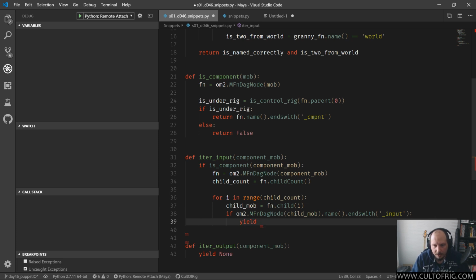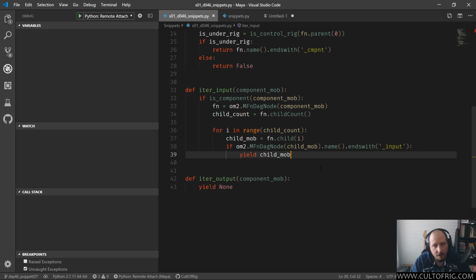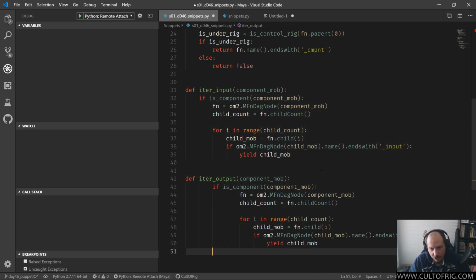Now you always run a little bit of a risk when yielding an object instead of an object handle, but not huge in this case. So for now we're going to keep things simple. Now for outputs, I would expect the same thing to work. So this is a shallow 1D iterator. That's all it takes.